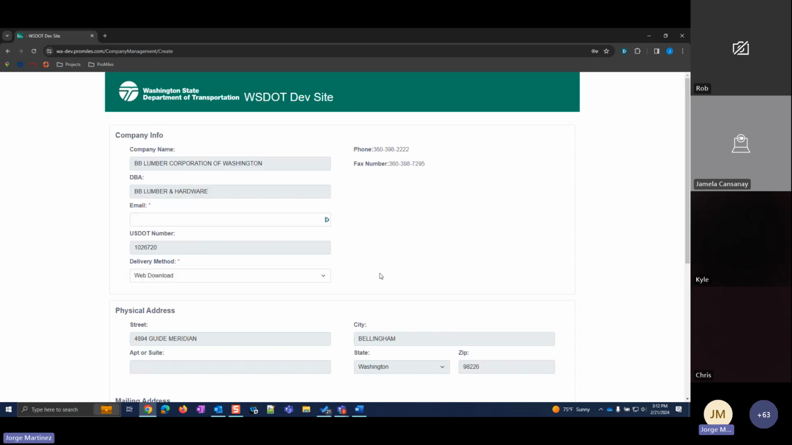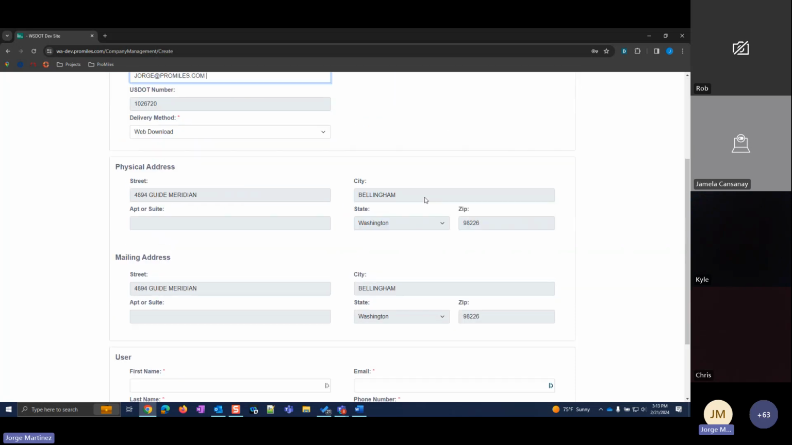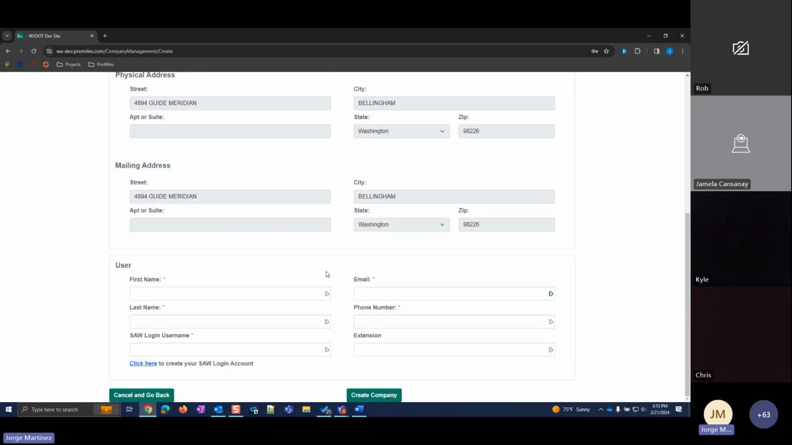And like I said, it's going to pull in all the company information that it can from FMCSA, like the company name, DBA, email if there's one on file. I'm going to enter my own email just so we don't spam anybody with our permits from our development site. The phone number, fax number is populated. The address information is populated, and you can't change it because this is coming from FMCSA, like I said.